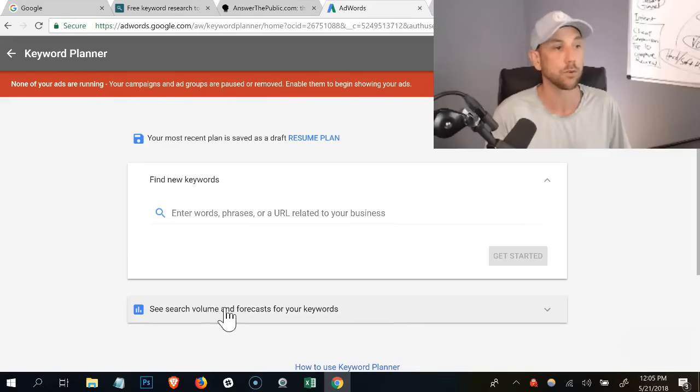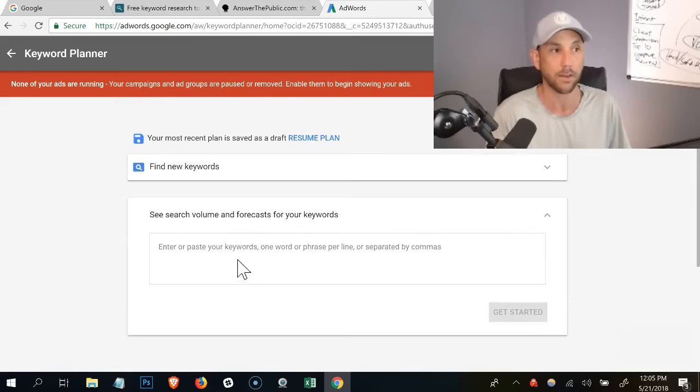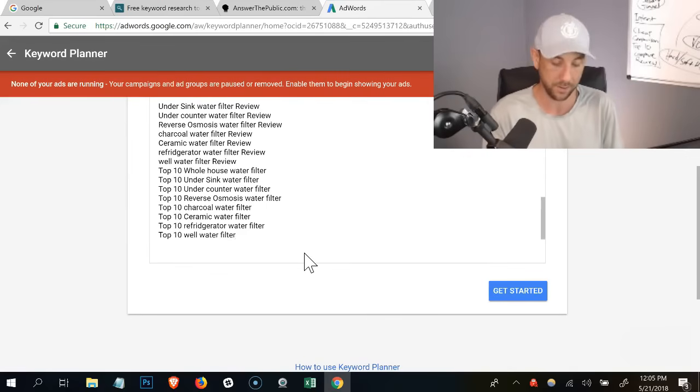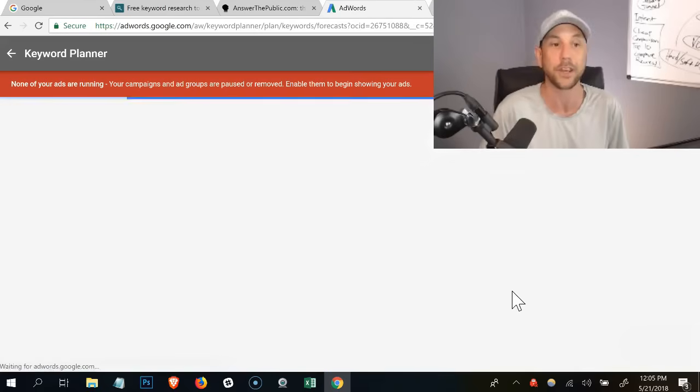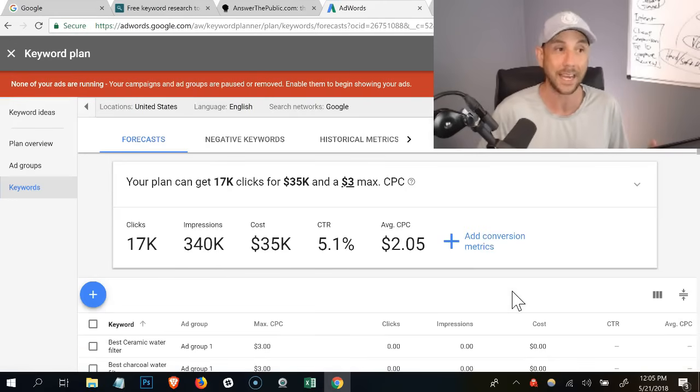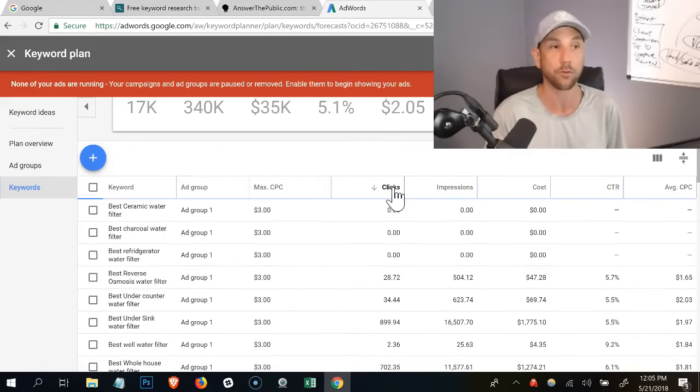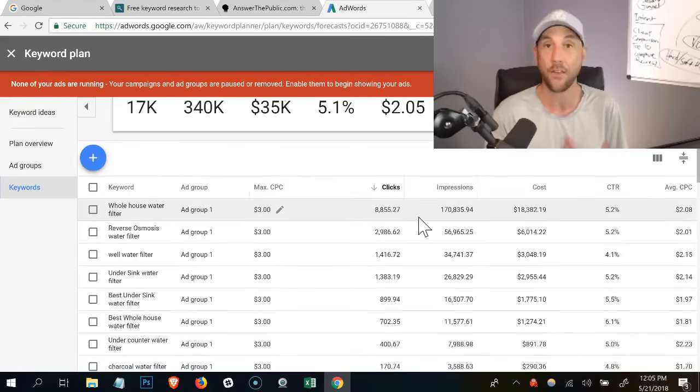Essentially you want to use this second area here where it says see search volume and forecasts for your keywords. Now, the data we're going to get back from here is not really usable data for organic search engine marketing and SEO. It's tailored towards paid advertisers. But what it will show us is which actual phrases get clicks, and that's what we're looking for.